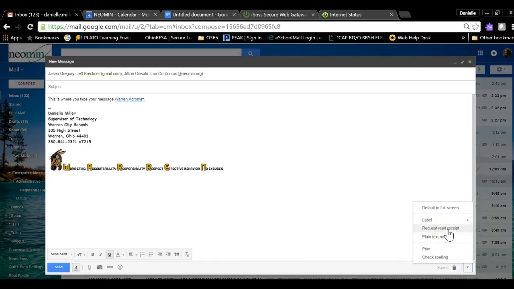You could also request a read receipt from here. And when that person reads the email, you will get a notification that the email has been read. Print, spell check, and then plain text mode, it's an option, but that's not something you need to worry about. Okay, once you're all done with your email, you will hit send, and that's how you send an email in Gmail.